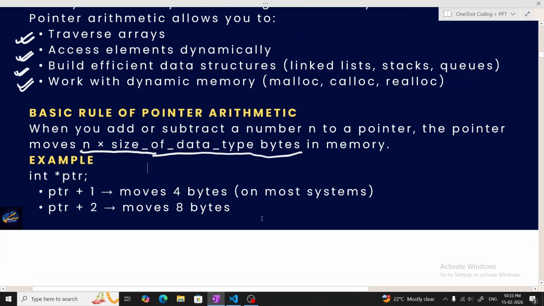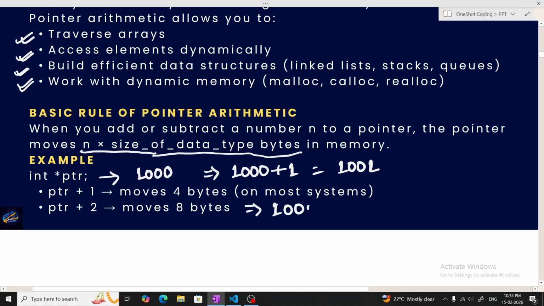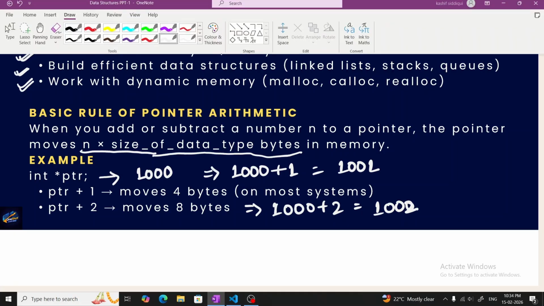Let's see. In normal mathematics, suppose I have written an example, int *pointer. This pointer has address 1000. Now if we do pointer + 1, in normal arithmetic it should be 1000 + 1 and become 1001. If we write ptr + 2, it should be 1000 + 2 and we should get 1002. But it doesn't work like that. How it is solved, we'll see here.